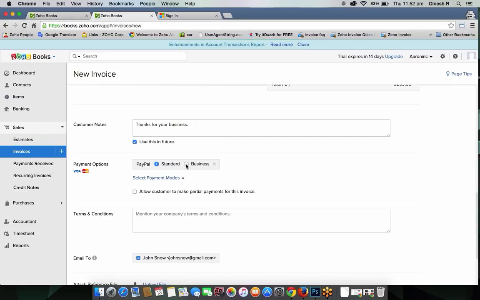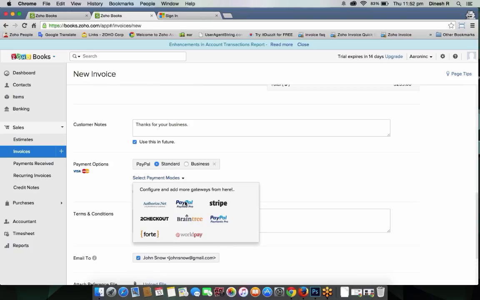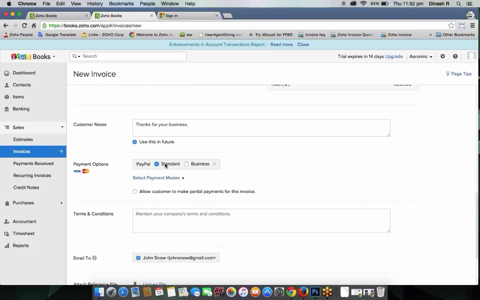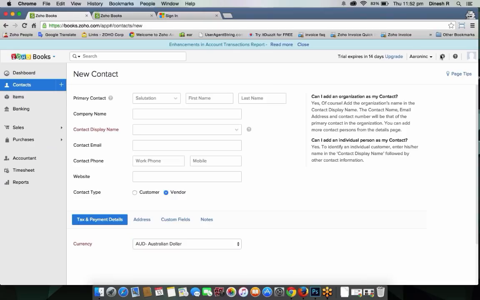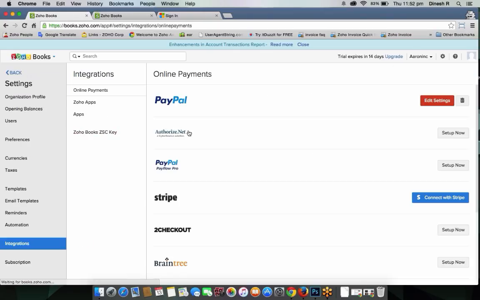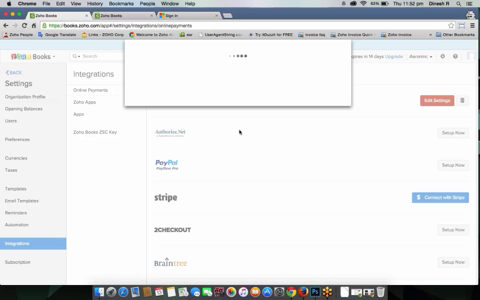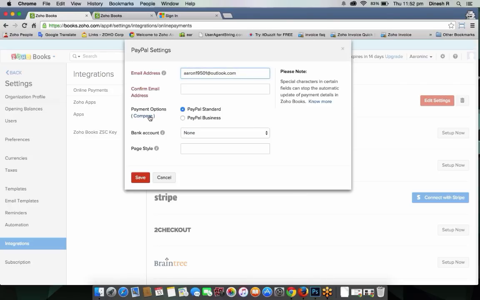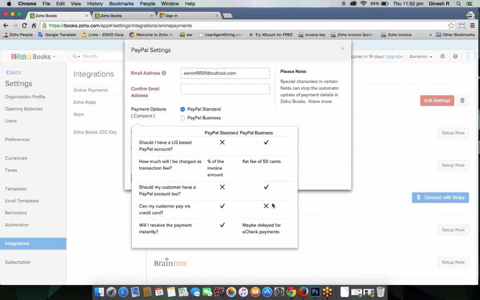So for PayPal, I can choose between standard or business. So while configuring them, you would have noticed that if it is a standard one, my customers can pay with the credit card. If it is business one, my customer has to own a PayPal account. Let me show you that. The differences between PayPal standard and PayPal business. Here you can compare them while configuring your PayPal settings.